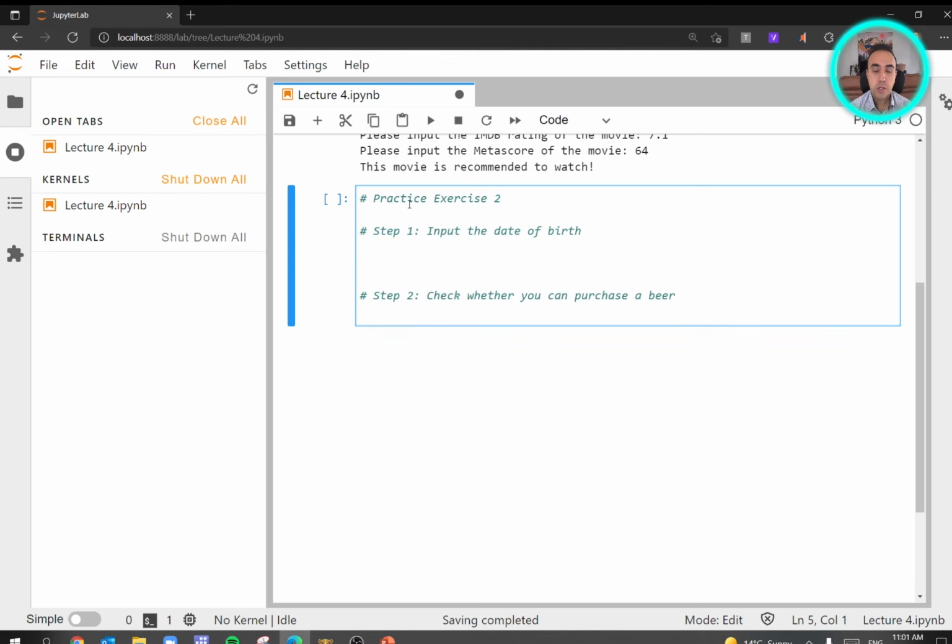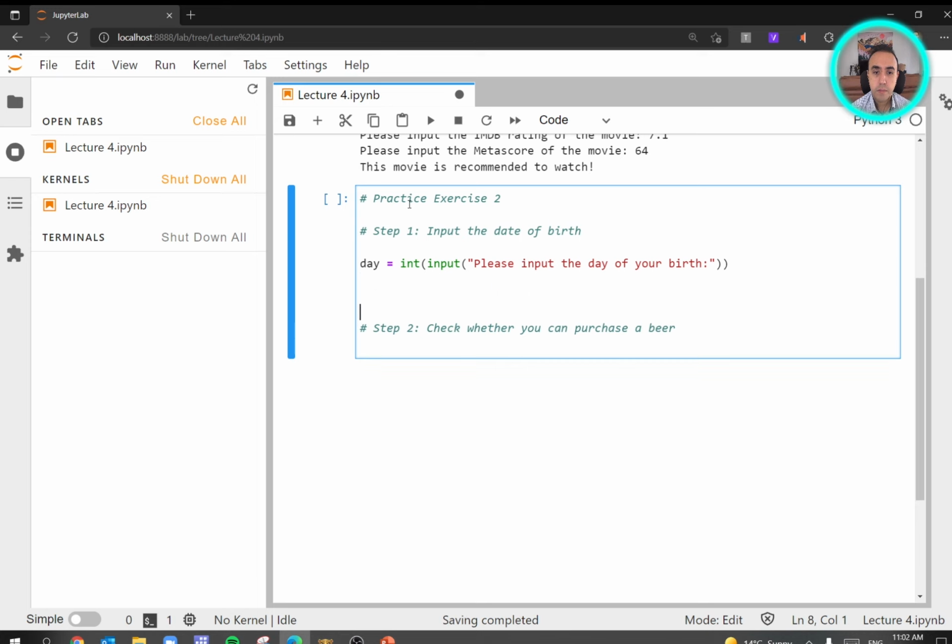Okay, so the date of birth consists of 3 parts, right? So you have the day. All these are integers, so that's why we go int. Please input the day of your birth, and the month. It's similar. Please input the month of your birth date.